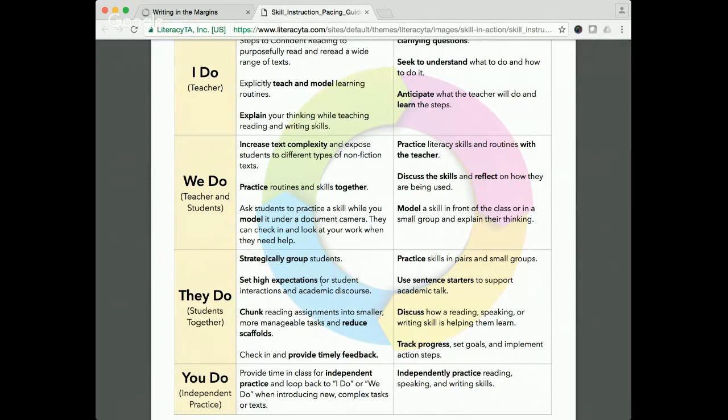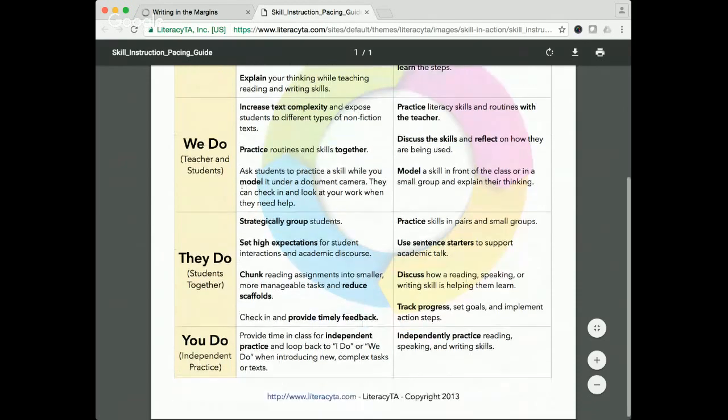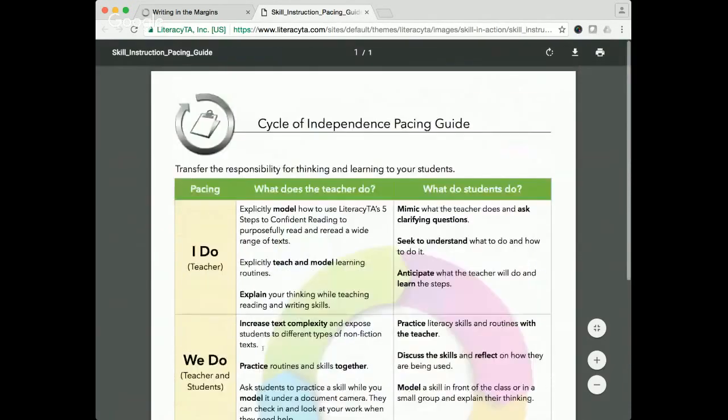So as students learn a skill and practice it more and more, we can start to release responsibility to them. And we start with you, the teacher, and then us, the class, and then the students themselves working in groups, and finally them working on their own. So this is what we call the cycle of independence. And this pacing guide is available on all of our skill pages.